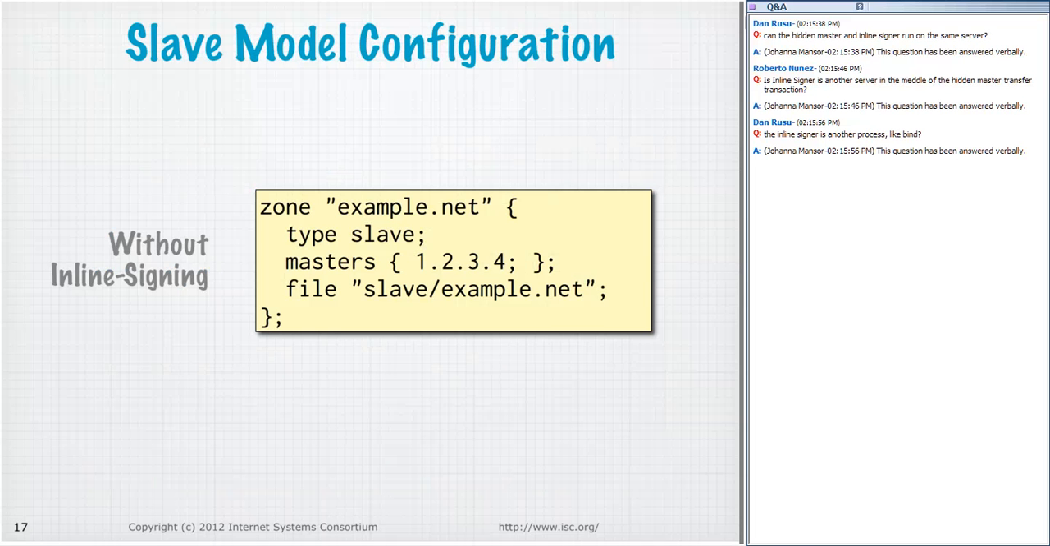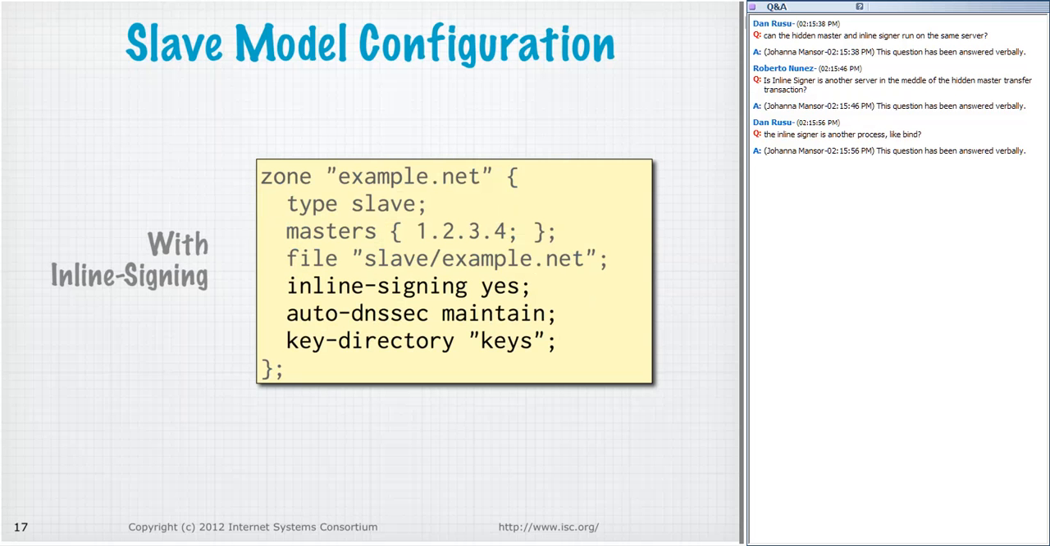I highly recommend the use of TSIG keys to secure your transfers, even with DNSSEC. But I'm simplifying it down to just the bare minimum here for what you need to actually transfer the zone in. To add inline signing, just add these first two or possibly all three items: inline-signing yes, auto-dnssec maintain, and specify key-directory if you haven't specified it elsewhere.